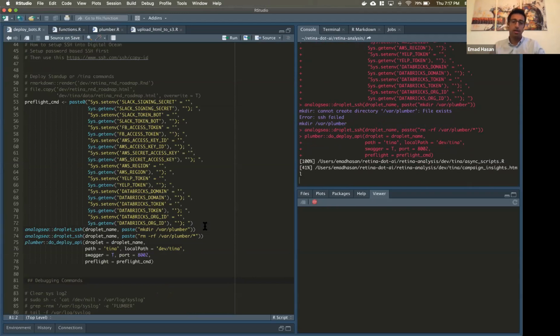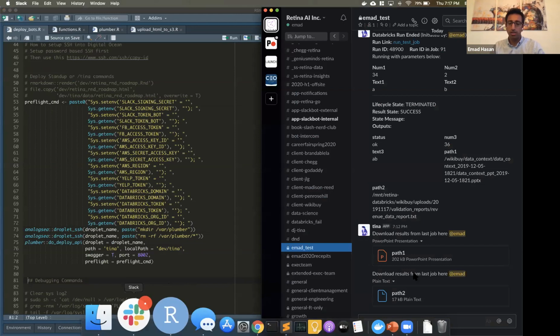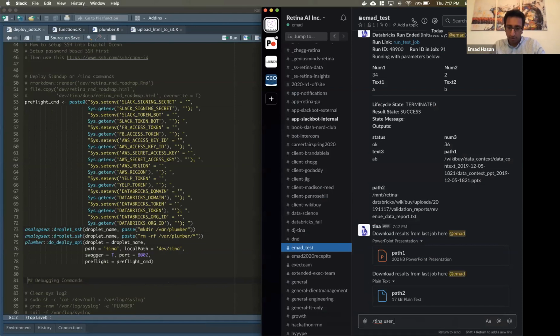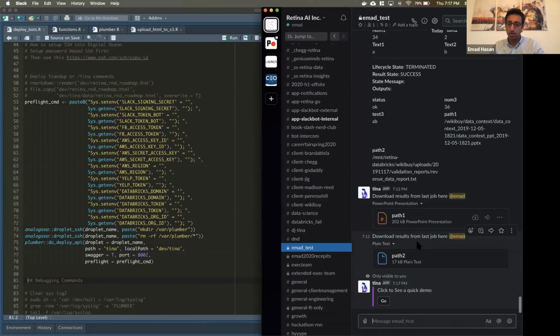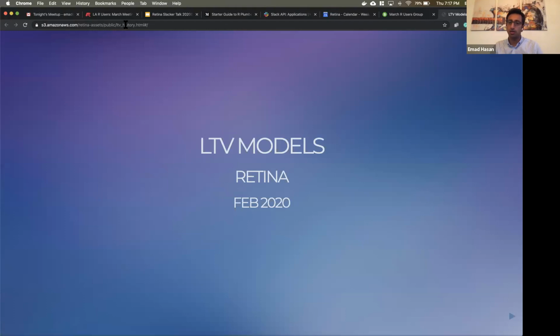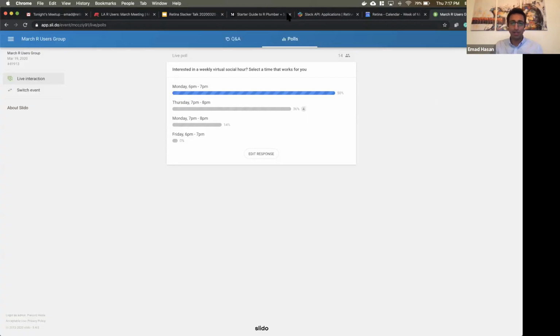So once this is done, you should be able to go to Slack and do /Tina user demo, and that created that little quick link demo. Click that button, takes me to that HTML that I had in my R code. Right, went through. I'll pause here. Nobody asked me any questions, so I'm assuming that everybody's either sleeping or this was somewhat interesting.